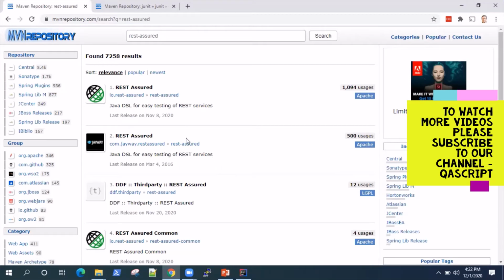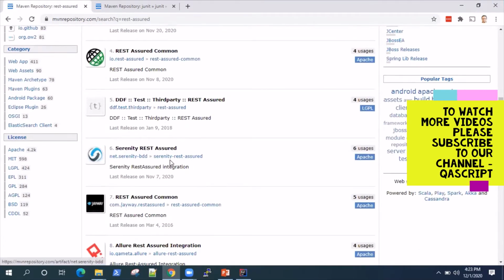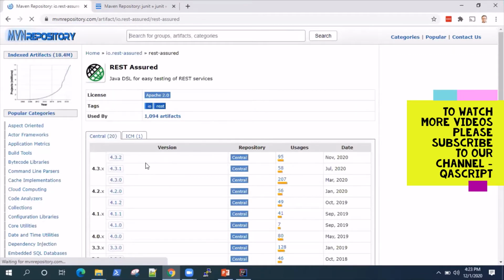As I said, there are other variations of REST Assured, like the JWA rest-assured, there is a third party one, and Serenity BDD. So there are different variations. As it's an open source project, anybody can contribute to it, or you can use it to build something on top of it. So we'll stick to the official io.rest-assured dependencies, and let's add all those dependencies into our project.